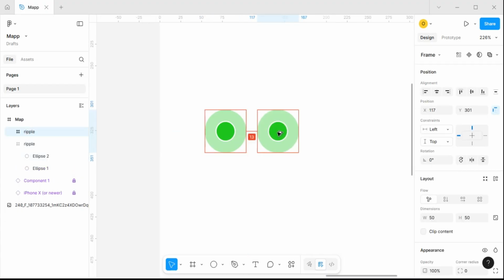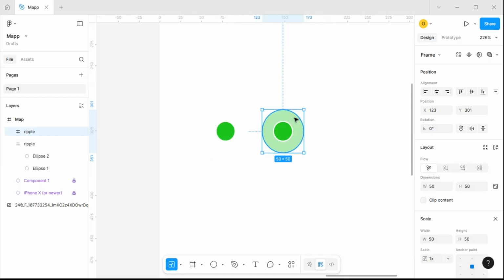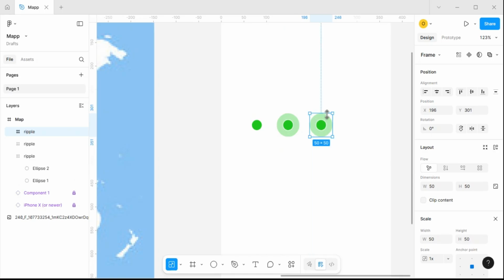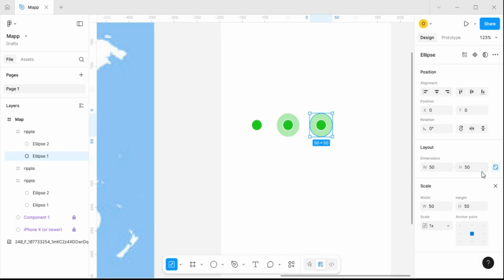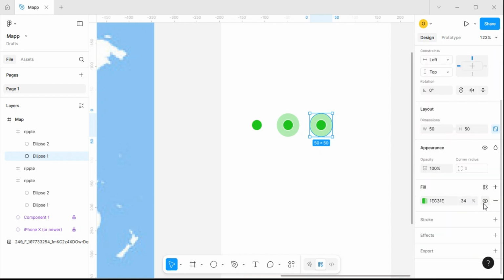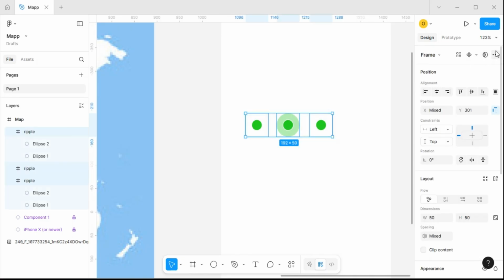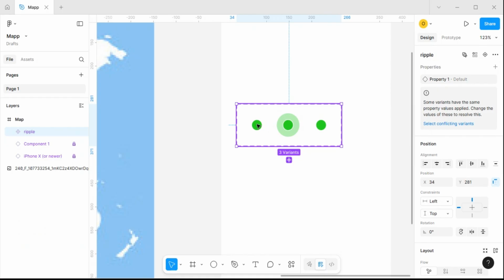We duplicate this. First of all, reduce the size of it, we scale it down. We scale it down, it comes up here, and we duplicate it again. Then we go to the fill and hide it. Double the visibility. So we highlight 3 of these. Go to component, create a component set, switch to our prototype.